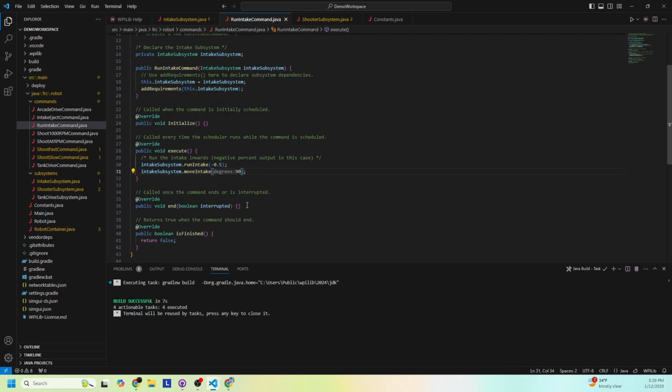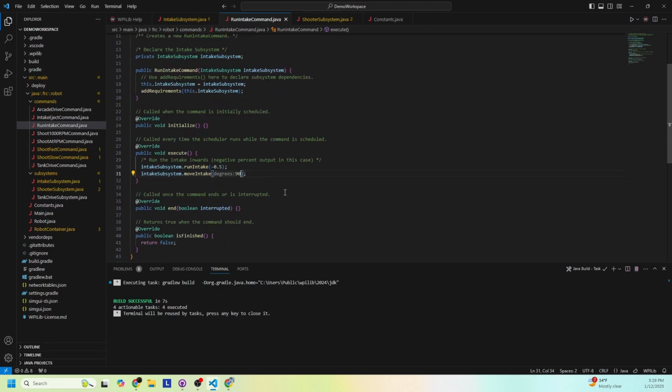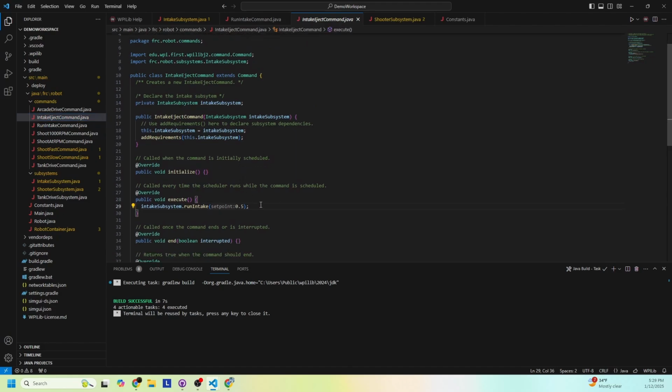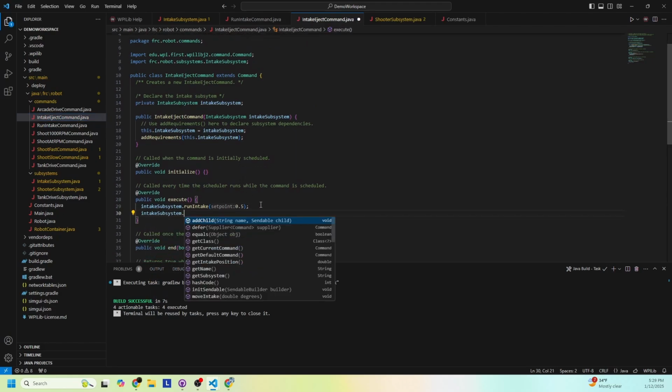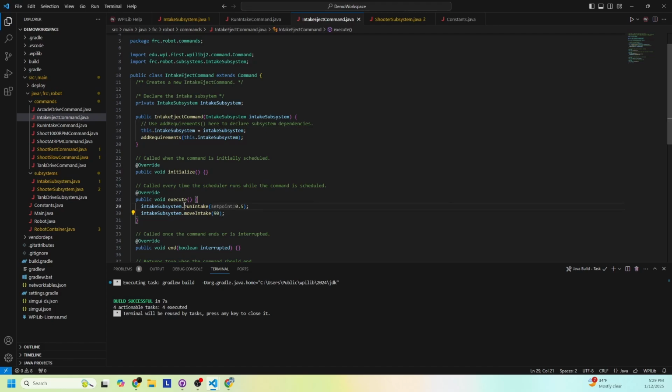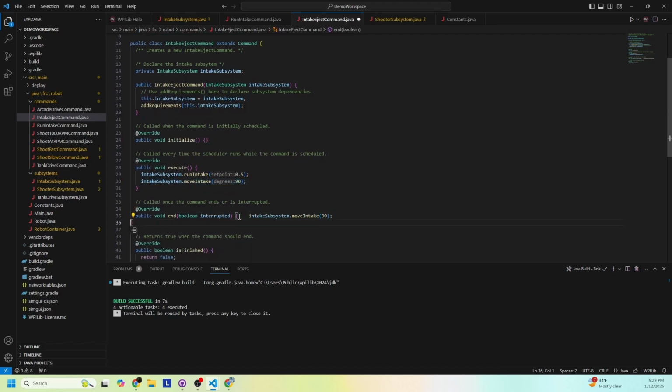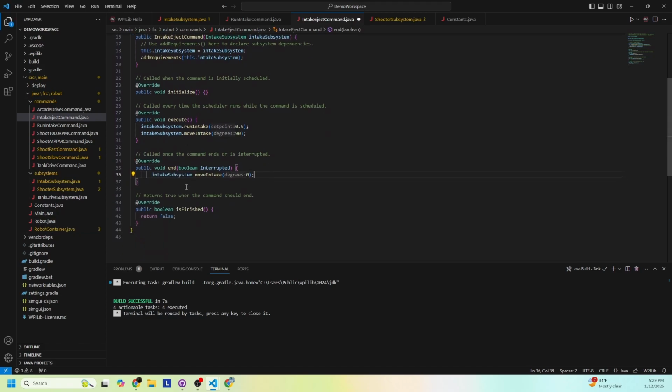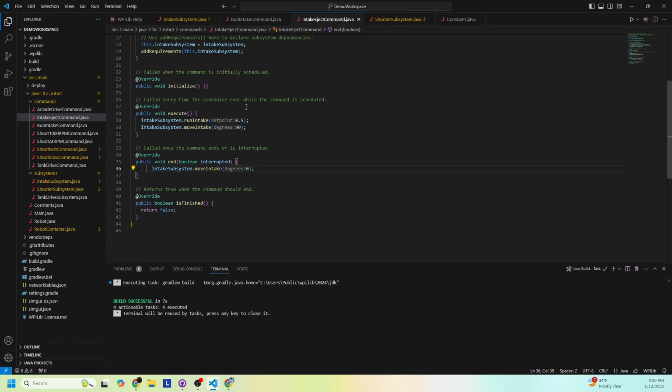Let's say we want to fold down to 90 degrees. One thing to remember is that when our command is over, we want to tell it to move back up into our robot. We want it to rotate back to 0 degrees. So let's add in our end, intakeSubsystem.moveIntake to 0. That will ensure that it returns. Let's take the same principle and apply it to our intake eject command, doing intakeSubsystem.moveIntake to 90 in our execute, running every loop to make sure that it holds that position. And when we end, let's move it back to 0. Now we fully implemented this intake into our code.